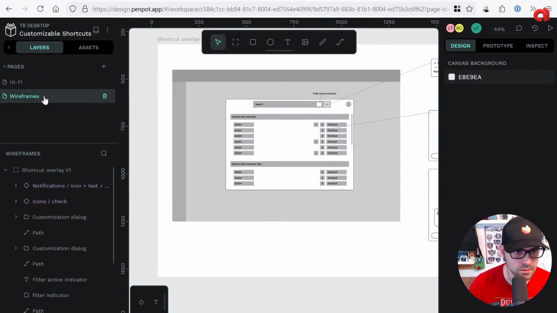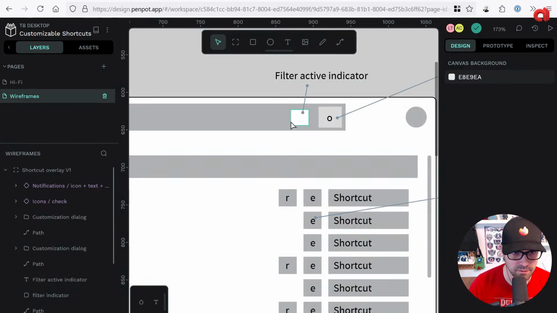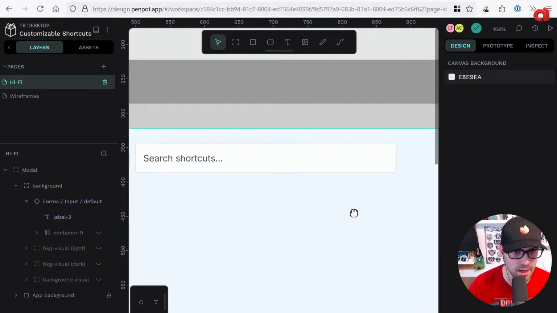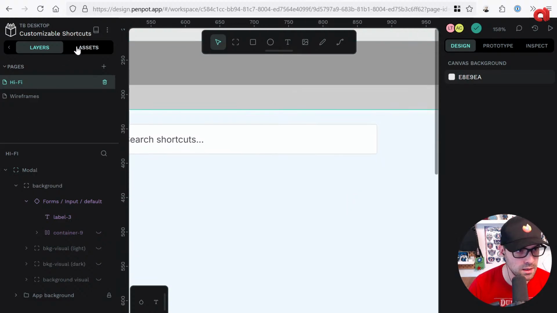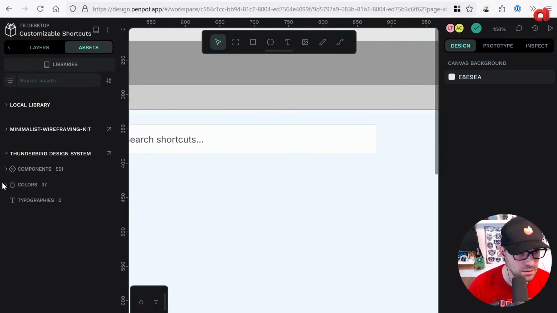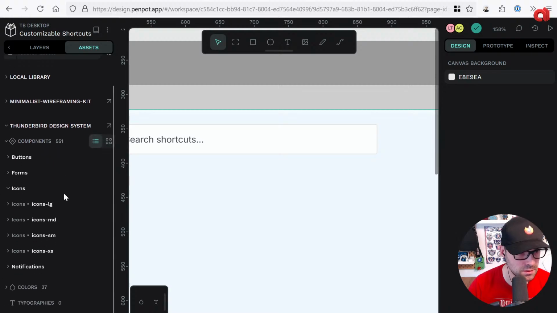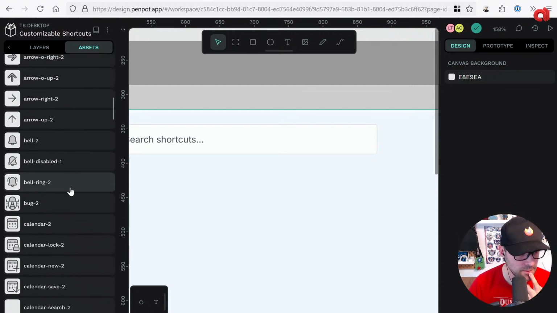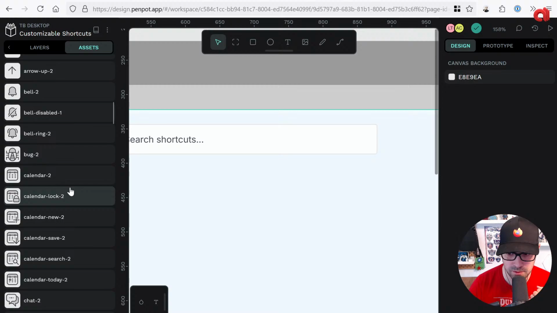Then we want, what do we have here? Filter, if the filter is active, and this is the menu. So here is the time to shine with our icons. What type of menu do we want to do here? We can add assets, components, icons, icon medium. What do we have? What do we want to use?